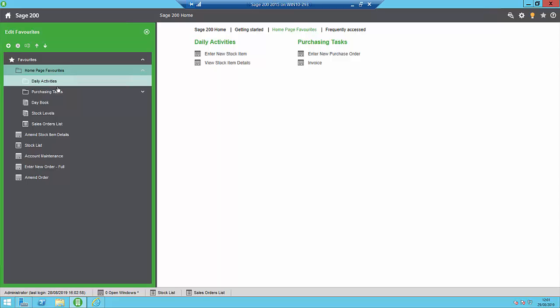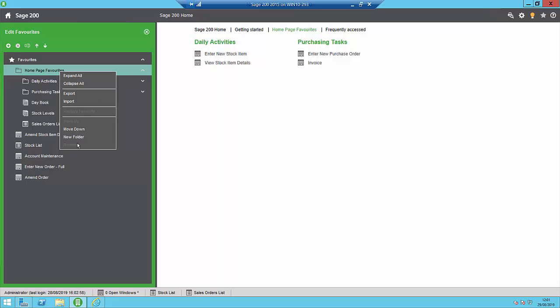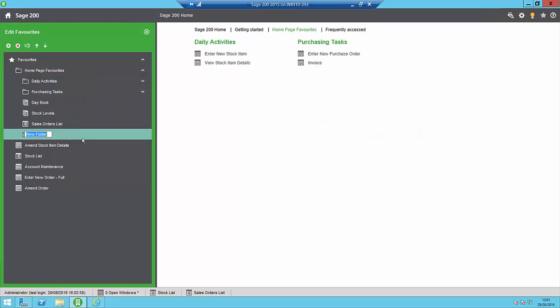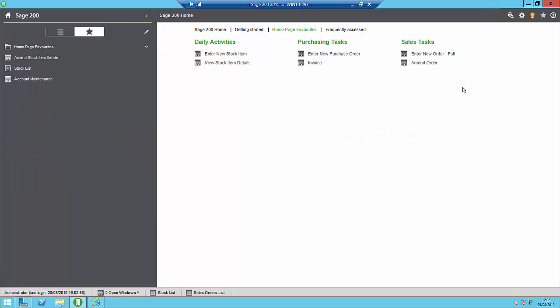And to create a new folder, simply right-click and Add Folder. We're going to call this one Sales Tasks. And then just drag and drop the options you want into this folder. When you're done, to exit the Edit Favourites mode, click on the cross here, and you'll see the screen updates with the options you've added.